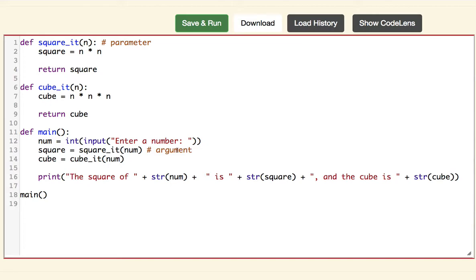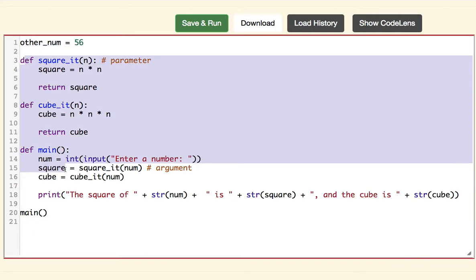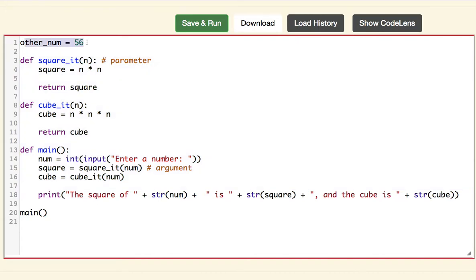Now we're getting to local and global variables, right? You might be thinking to yourself, why are we passing values of variables to function definitions? What's the point of that, right? Because what we've been doing thus far is, let's say we call other_num is equal to 56. This variable other_num here is a global variable. And why? Because it is created right here on line number 1, outside of a function definition, right? So this guy is global.